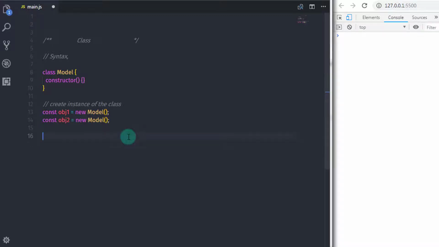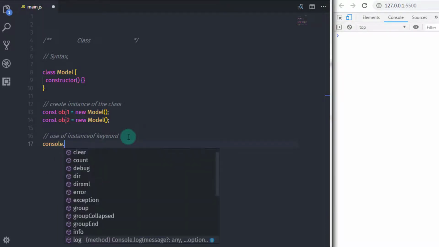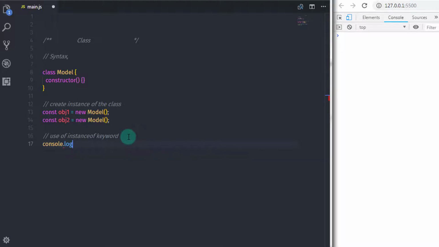But first, before we make the class sophisticated, I wanted to introduce you to the instanceof keyword, which tells you which instance belongs to which class. If you want to find out which instance belongs to which class, then the instanceof keyword helps you out. For example, suppose you have an obj1 instance of the Model class, and if you want to know whether obj1 is an instance of the Model class, then you can find out the answer using this.